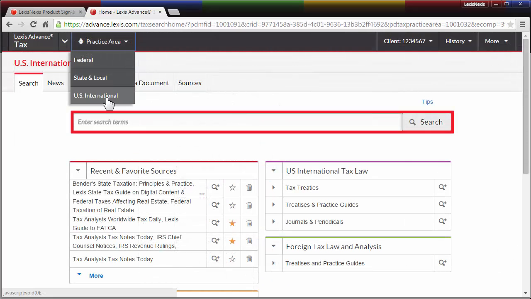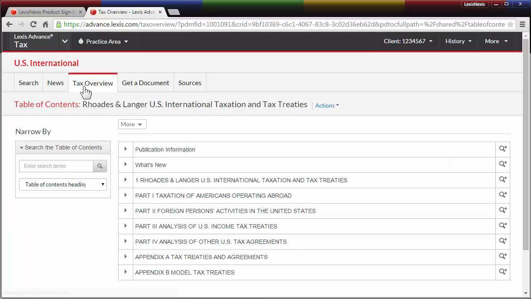Finally, within the U.S. International Practice area, Tax Overview draws upon the landmark treatise, Rhodes and Langer U.S. International Taxation and Tax Treaties, also published by Matthew Bender. Cited by the U.S. Tax Court, this respected authority provides comprehensive coverage and in-depth analysis of taxation of Americans abroad, foreign persons in the U.S., controlled foreign corporations, foreign sales corporations, foreign investment in real property, and much more.